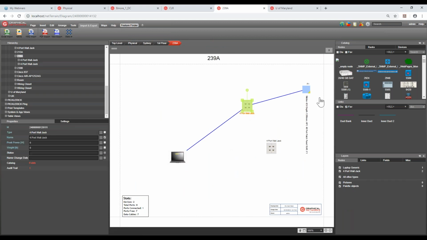It's showing something like a wall jack. And where does that wall jack go to? Which port on the switch or the patch panel am I connected to when I'm inside a room? And in some cases, that doesn't matter to a lot of folks.